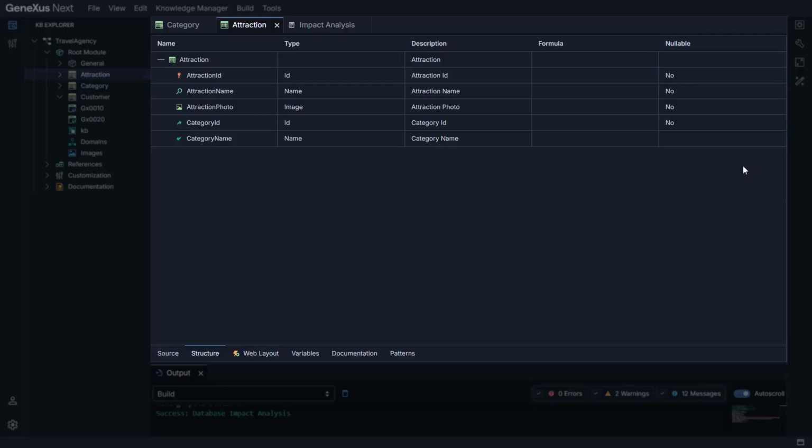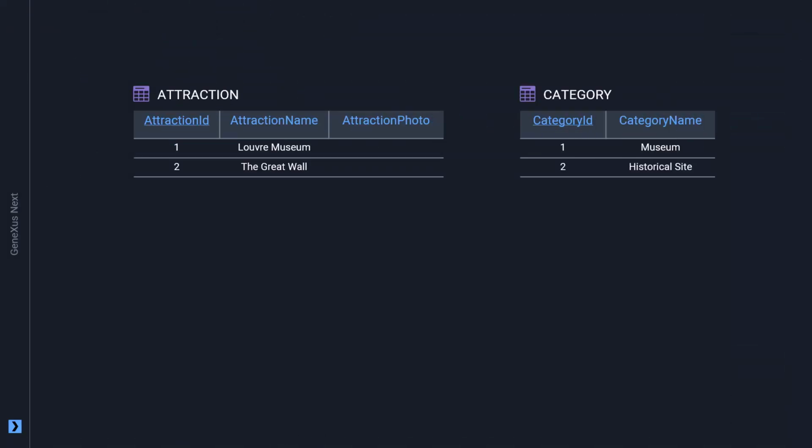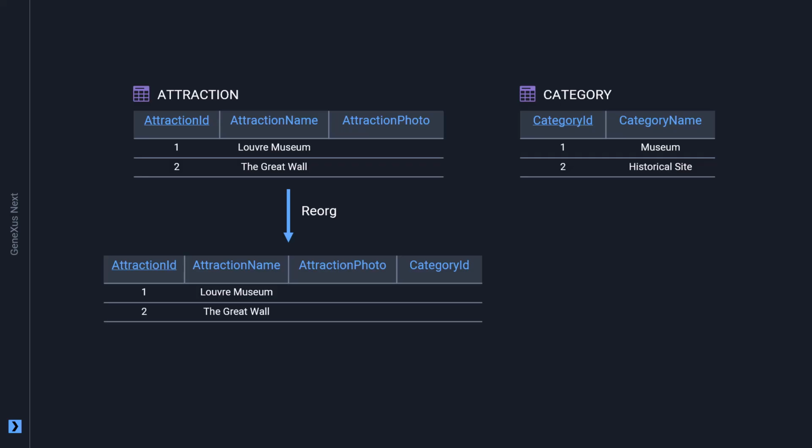Let's focus exclusively on the foreign key attribute. The fact that it is not nullable means that a tourist attraction can never be inserted in the database without specifying a category. And since it is a foreign key, in addition, there must be a record in the category table with the ID placed there. But then, what will happen when GNexus reorganizes the attraction table to add the category id attribute, given that there are already two records in the table? What values will it assign to the category id attribute for each of those two records?